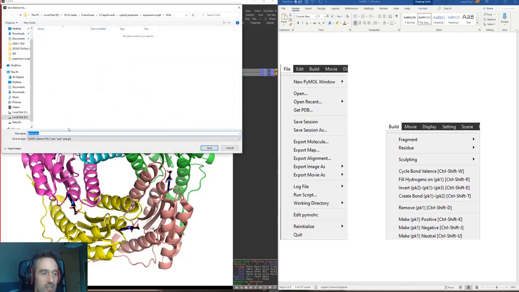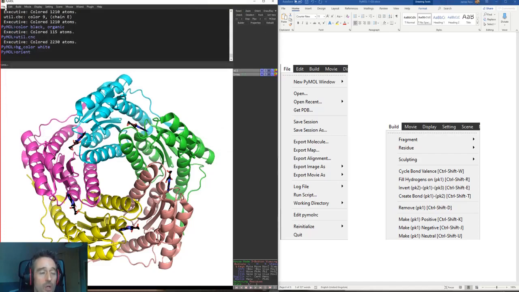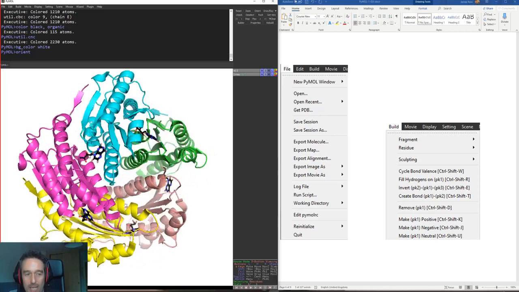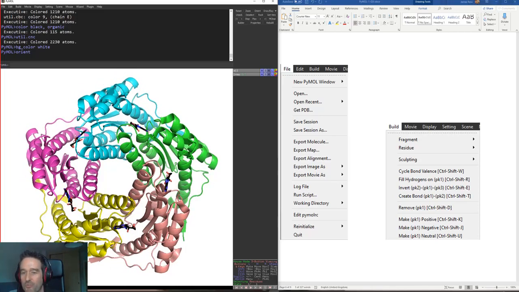Actually, I won't bother actually saving it. When you save a session file, you literally save it in the exact position that it's in now. So if you save a session file of this that we have, and then you reopen it, it will be exactly like this, with the white background, the colored chains, the small molecules in black, etc. So a session file really restores the exact environment that you're in. We can talk about log files and scripts in the next session.